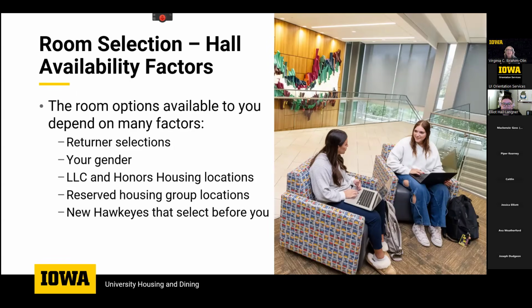Again, if you have joined a living learning community or might be in honors housing, those have very specific locations. And then if you might be one of our students who is part of a reserved housing group because of a particular scholarship program, or if you're a student athlete. And then the most important factor that will impact where you have the ability to select is your fellow Hawkeyes on this webinar tonight. We cannot control or predict where they might select, but they will have a direct impact on what is available for you on the day that you log in.